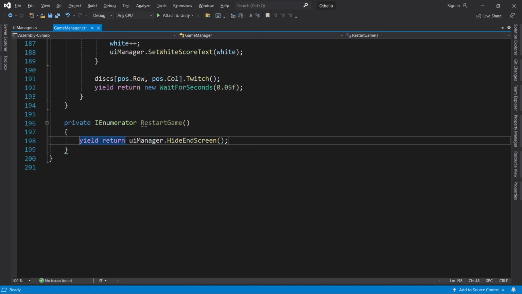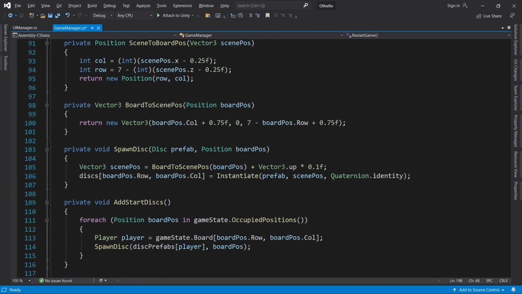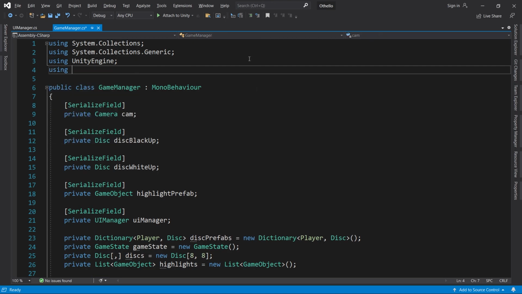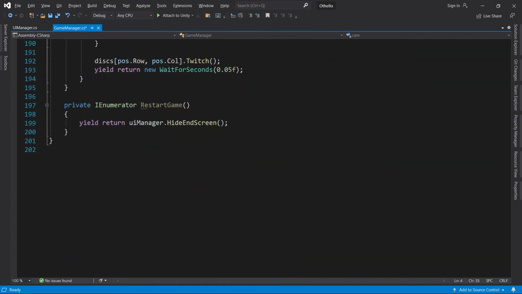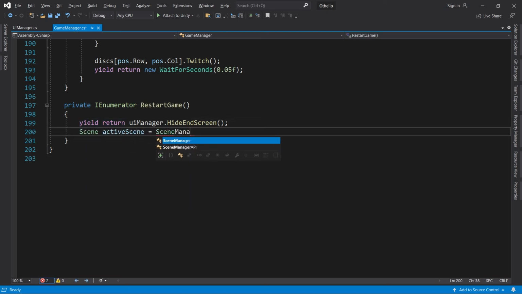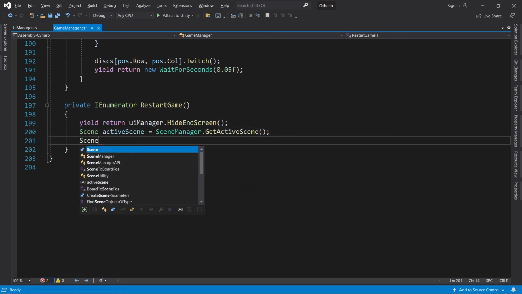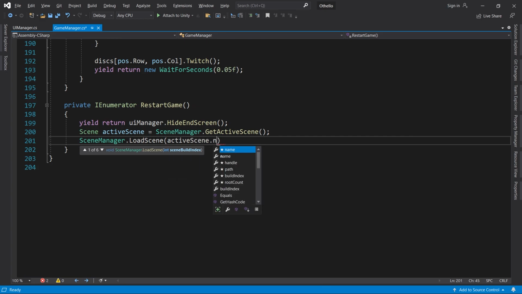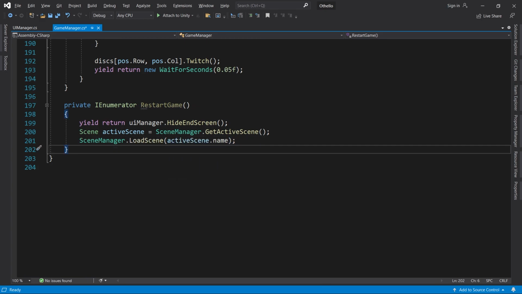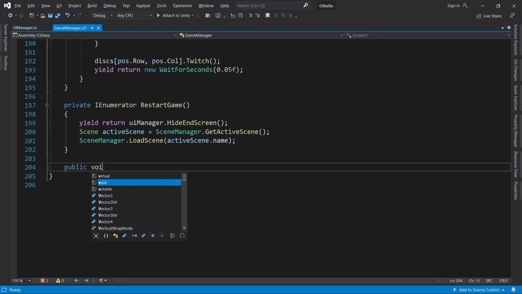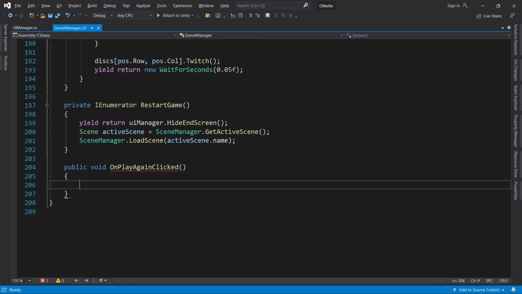To do that, we will import UnityEngine.SceneManagement. Now we can reload the scene. We want this coroutine to be called when the play again button is clicked. For that, we need one final method, and I promise it's the last one. All it does is start the restart game coroutine.